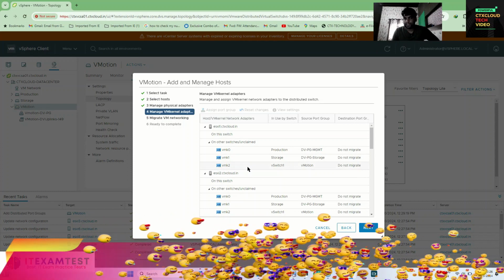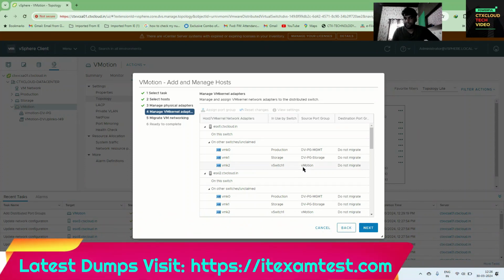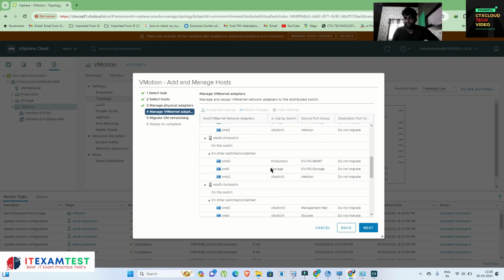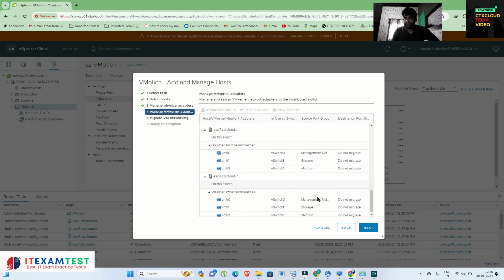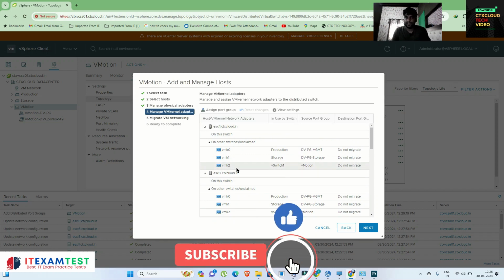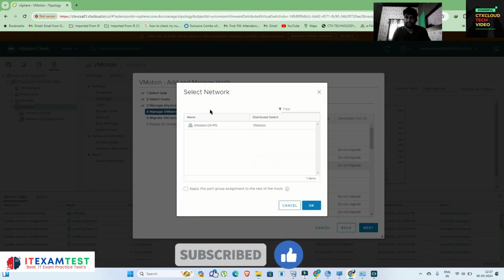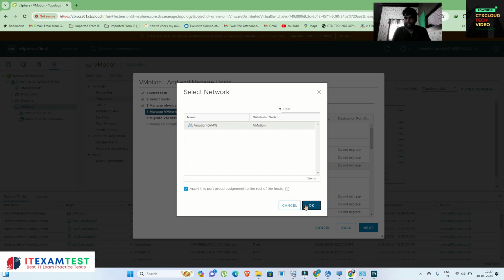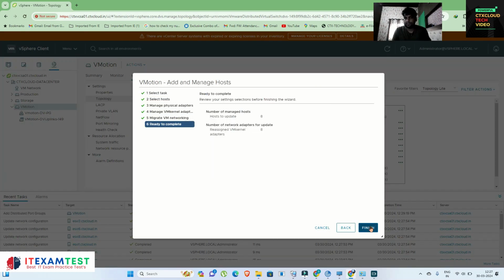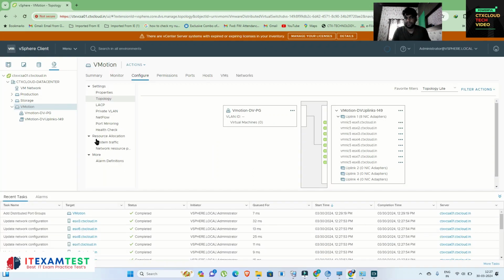Click on next, and here we have to assign a VM kernel port group. So you guys can see that on the virtual switch 1 we have the vMotion, again on second ESXi server we have the vMotion, third vMotion, fourth. So all the vMotions we are going to assign to the newly created virtual machine DV port group. Okay, select here, click on assign port group, click on vMotion port group, click on assign all the hosts, click on OK, click on next, click on next, click on finish.